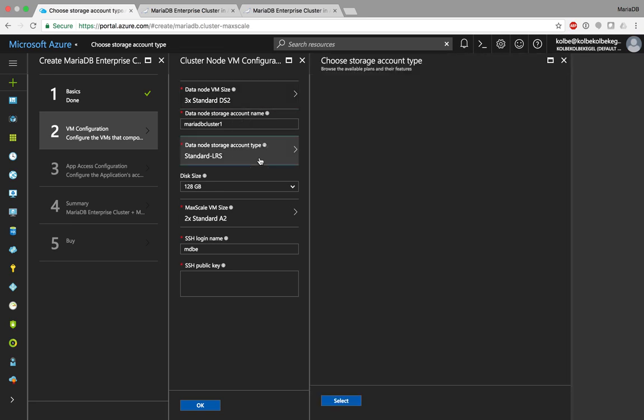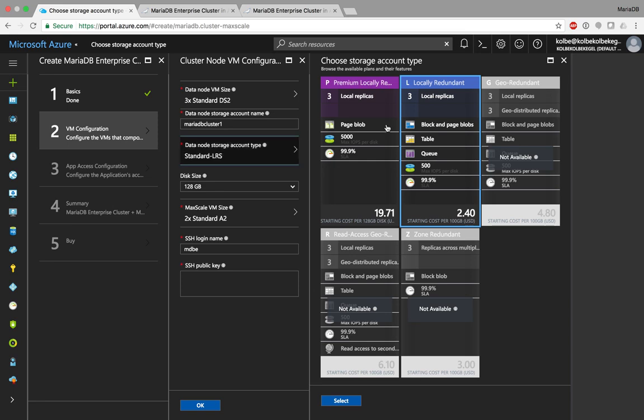You can also choose the storage account type. Locally redundant storage is the hard disk based storage. Premium storage is SSD based storage. So premium storage is going to give you a lot better performance, but it does cost more. So that's something to keep in mind.